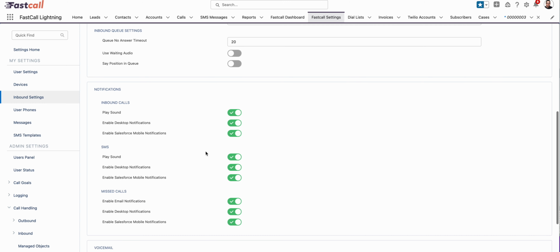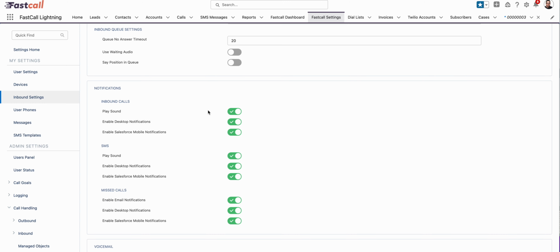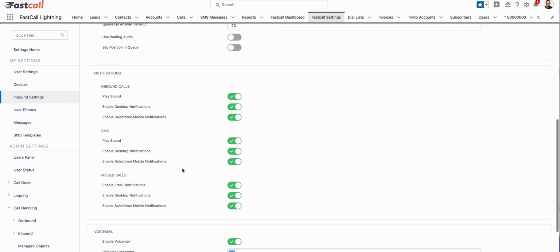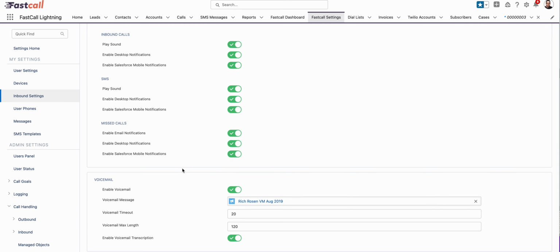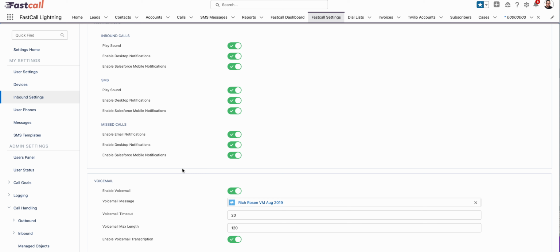Notifications, which I mentioned before, for the user are here. So for an inbound call, you can play a sound. There's desktop notification. There's Salesforce mobile notification, both for inbound calls, SMS, and missed calls. Voicemail is set up here. Pretty straightforward, pretty easy for the user.